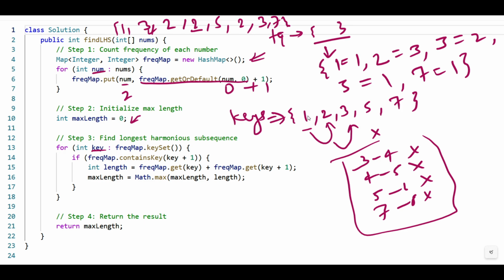But when we go 1 to 2, we know it will come 4. You will find the count. How are you finding this count? You will get the frequency map dot get key: for 1 it is 1, for 2 it is 3. So you just add, and you will get 4. So the length is 4. You will update the max length, so max length is now 4.